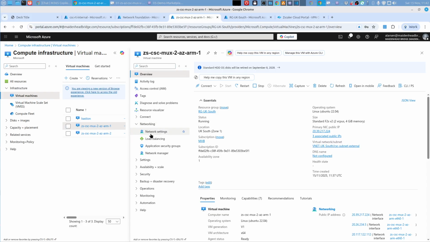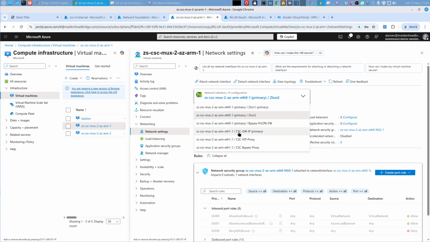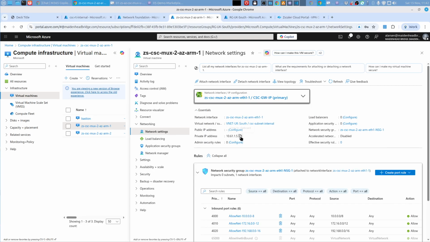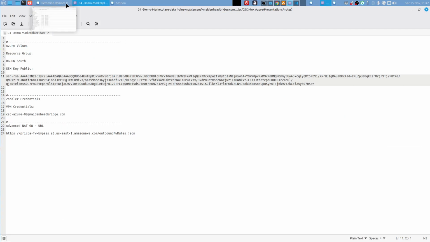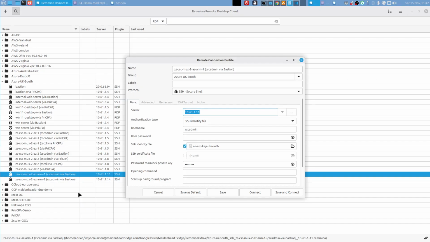If I go to networking, network settings, in this drop-down menu, select CSC gateway IP. This is the internal interface, and this is the external interface. In the external interface, we have two tunnels to Zscaler and one IP for bypass. Internally, we have the proxies and the gateway. This is my gateway. This is the IP of my web, 61.1.5. Then I will go to my device. Let me edit and have this. And let's put 5, save and connect.